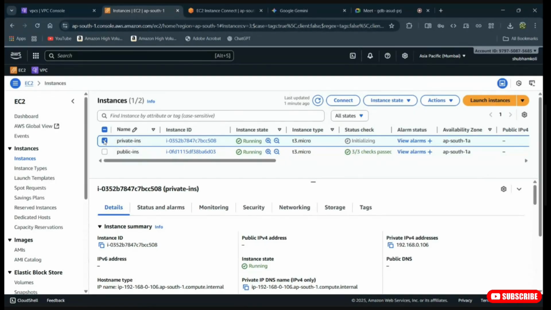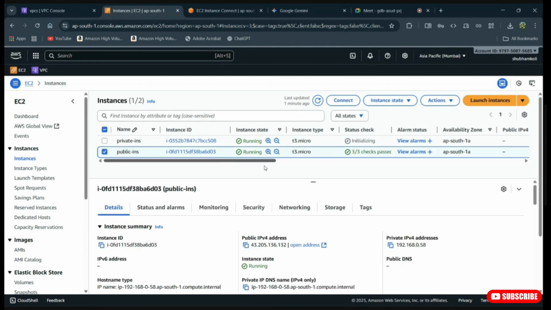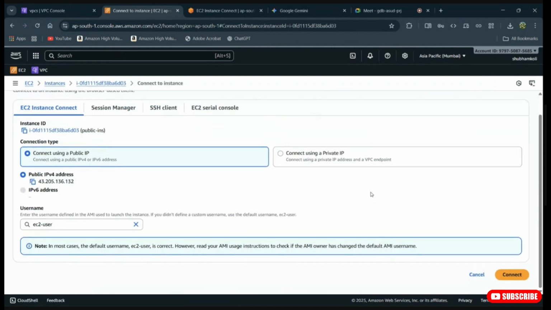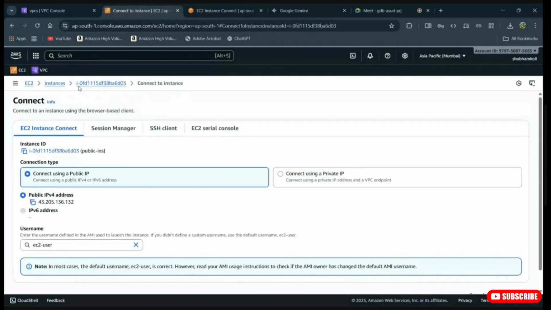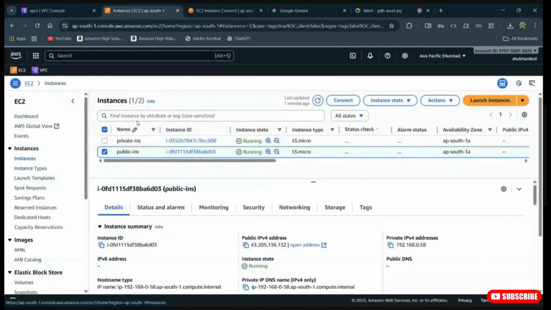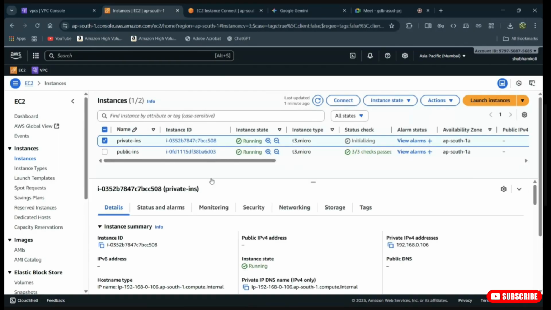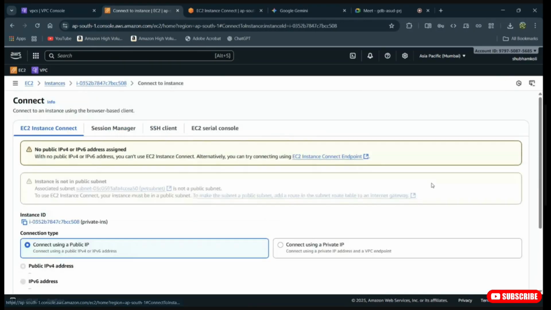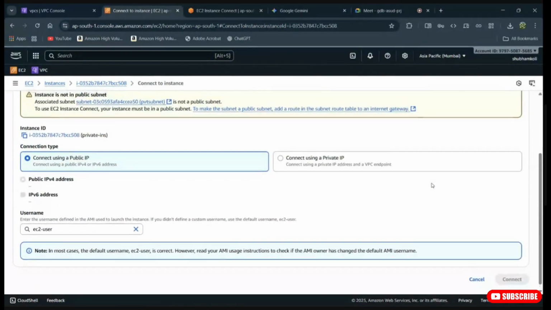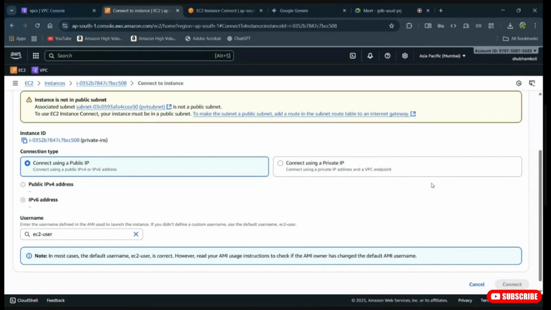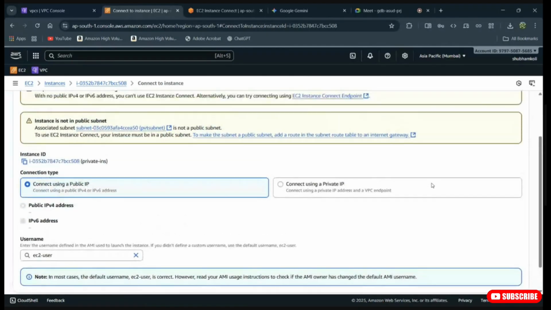In a normal scenario, for example, we use the public instance, go to the connect section, and connect to the public instance through SSH. But in this private subnet with the private route table, we can't SSH to the private instance because it doesn't have a public IP address. So now the scenario is stuck. How do we use this database, how do we access our private instance?